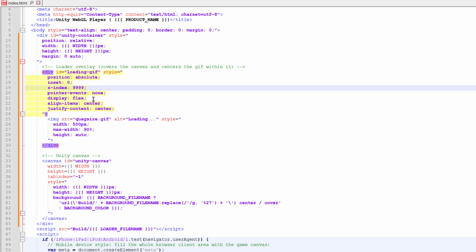Then display flex, align-items center, and justify-content center are all used to make sure the GIF we display is centered relative to the WebGL game.